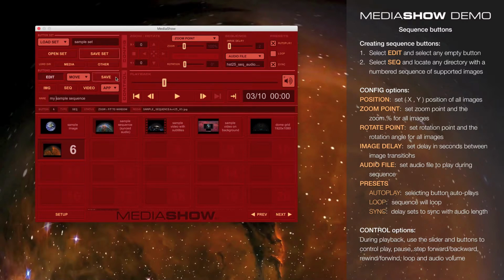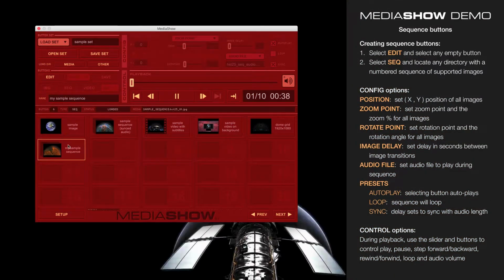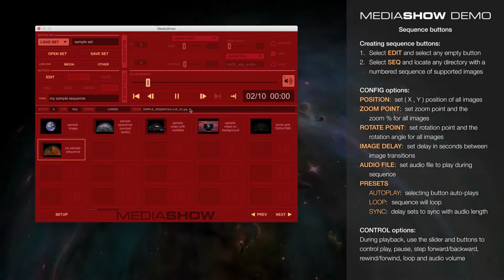And the last thing to do is to save your button or save your button set, which automatically saves your button. Since I'm set to autoplay, it's going to automatically play on its own.